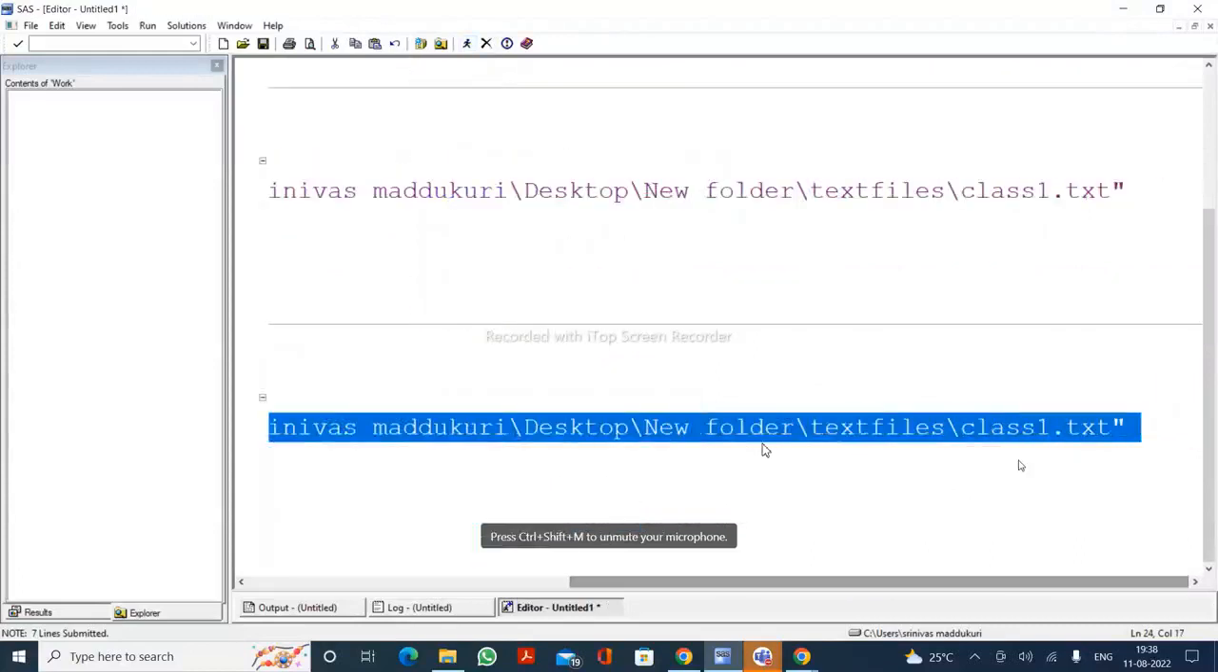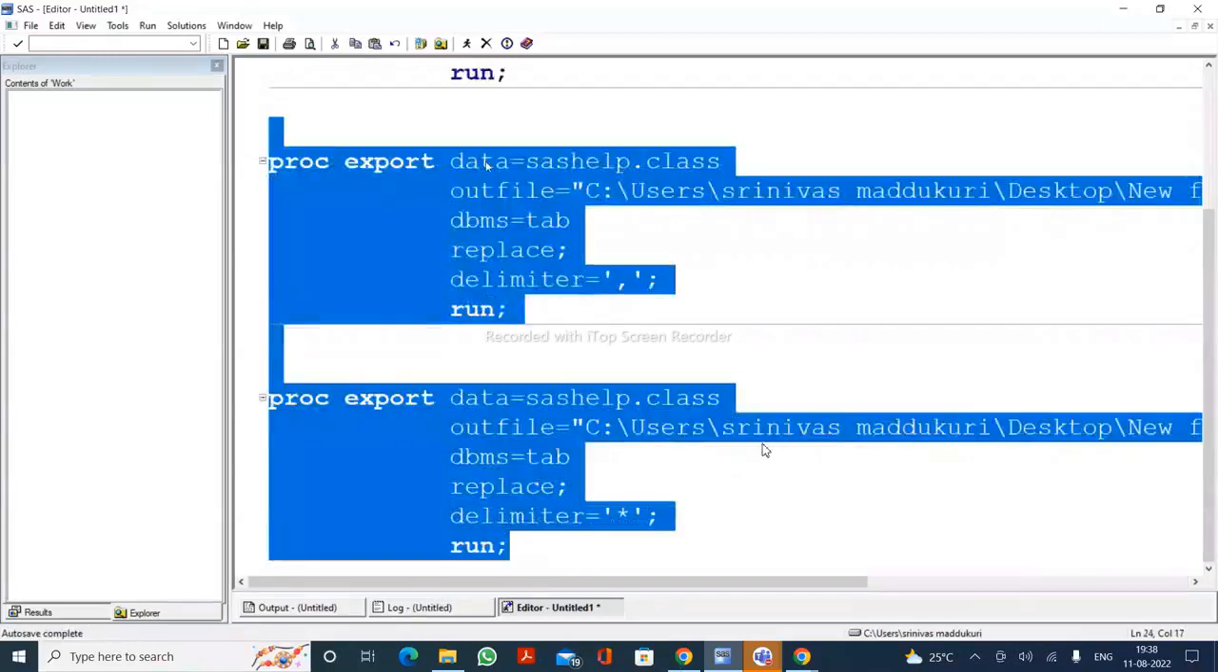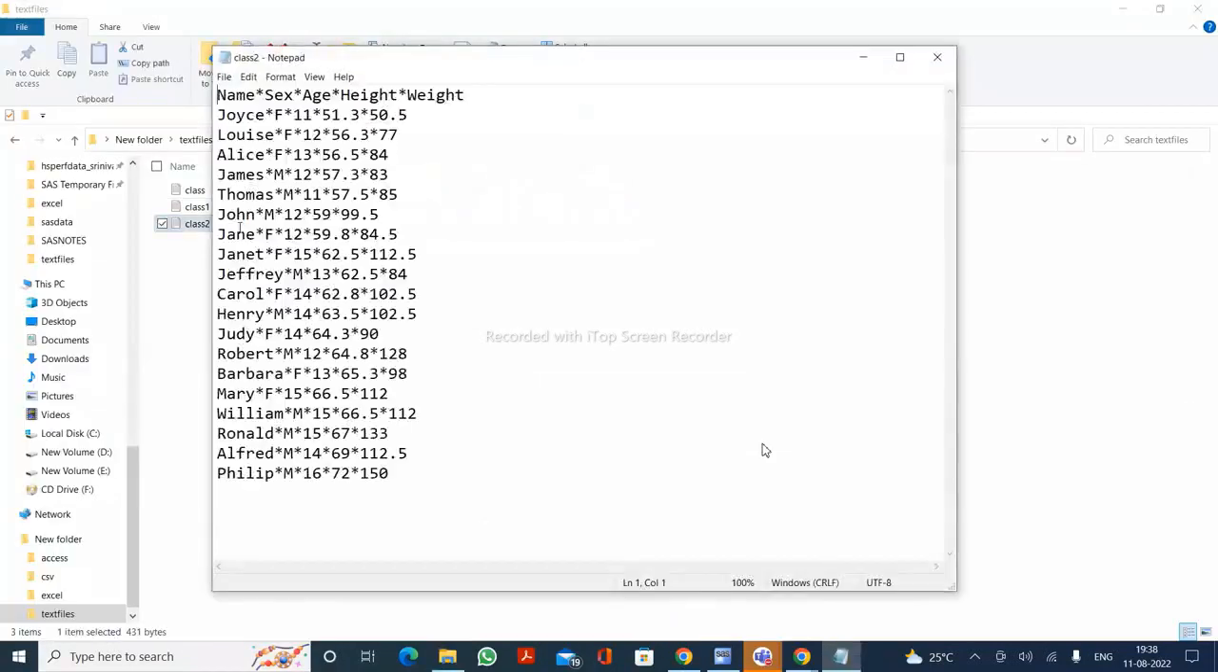Sorry, I want to have it as class 2 this time. Now, if I execute this program, yes, in the same folder we are going to have class 2. Now, can you see in class 2 what we have? Between the values, we are going to have an asterisk symbol. Clear, everybody?